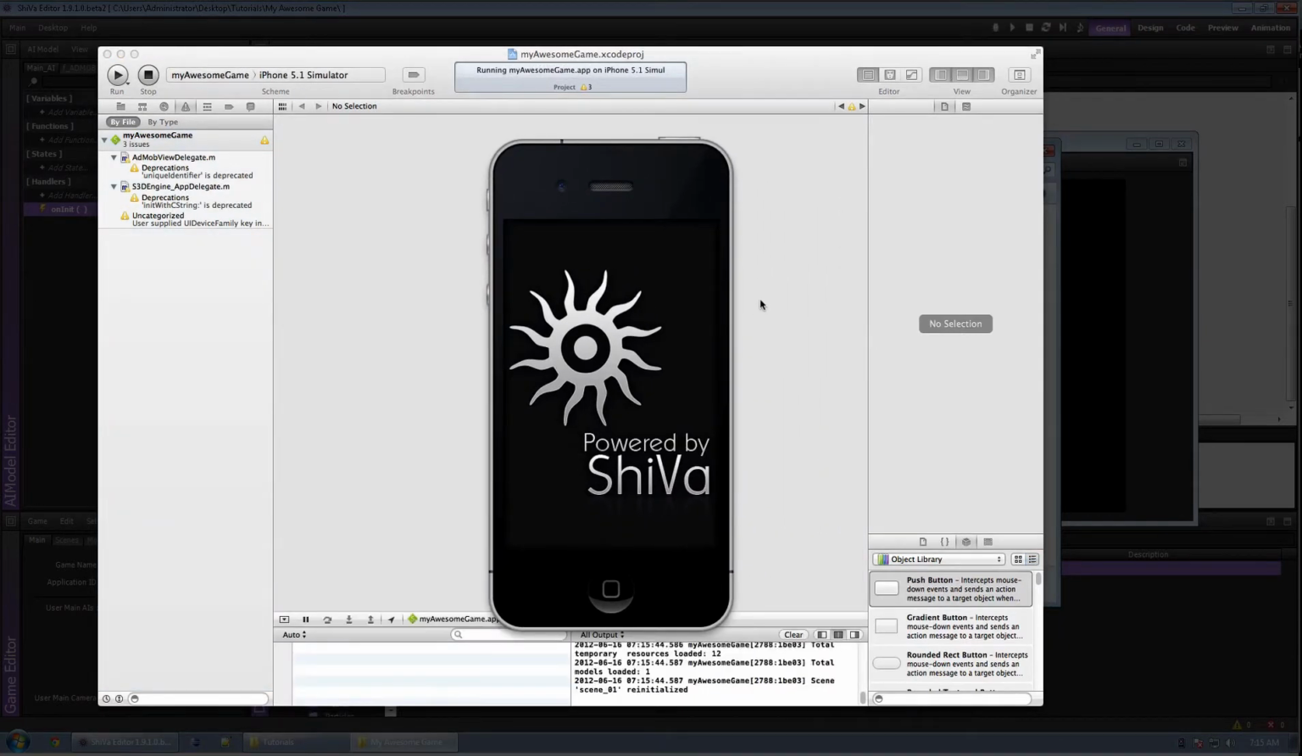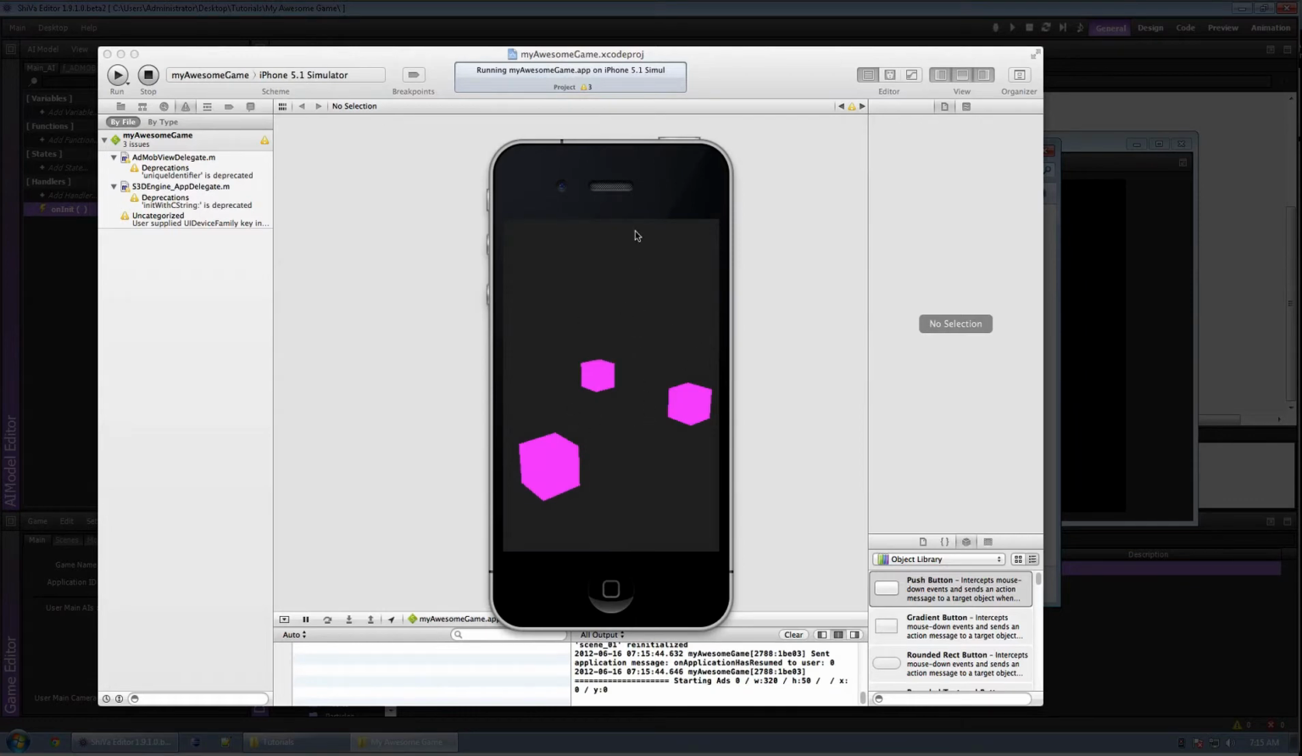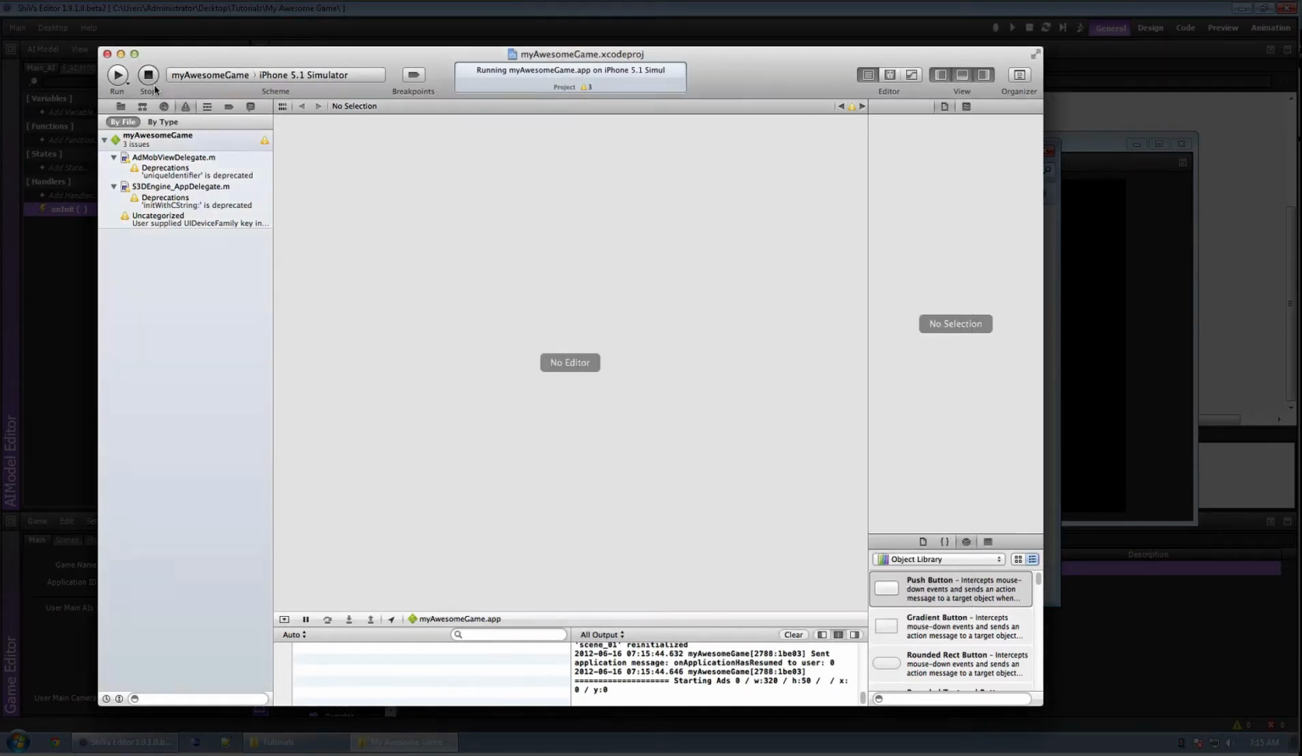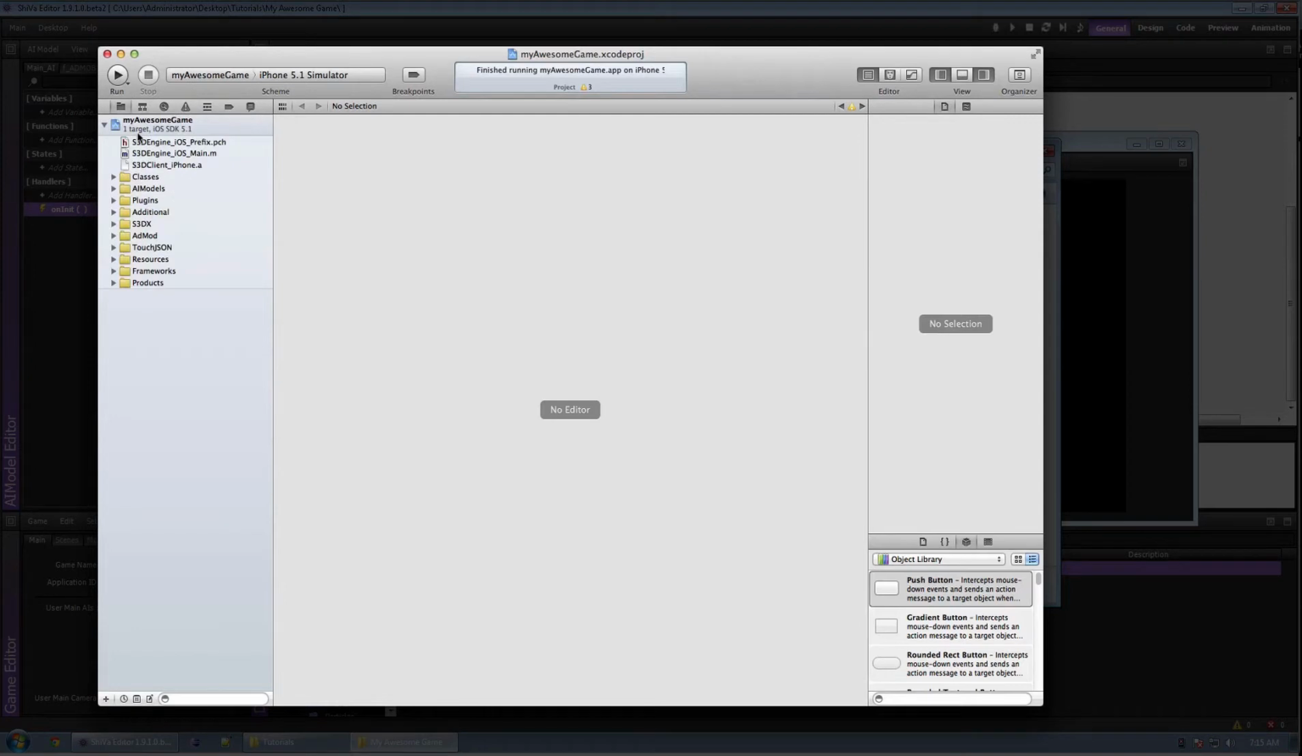So there we are. This is a little tiny game. It's not really a game, just a scene. And then we're going to go ahead and change some stuff in our code. First thing I'm going to do is delete the current AdMob integration that the ShiVa guys do in their projects. I'm going to go ahead and delete it.